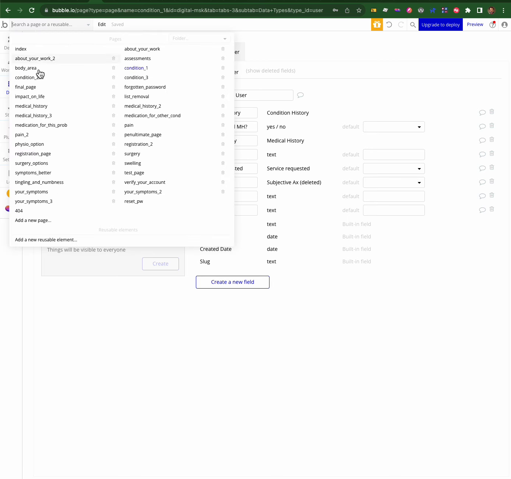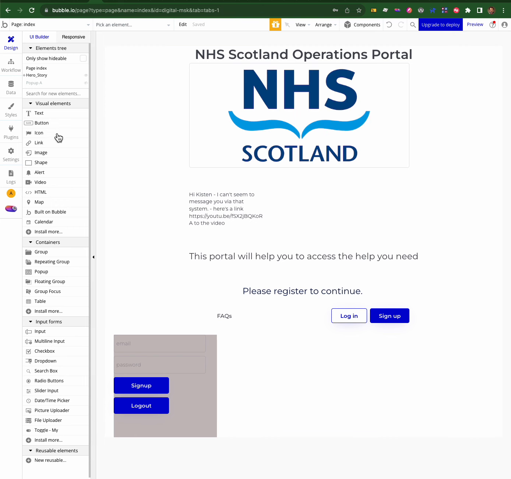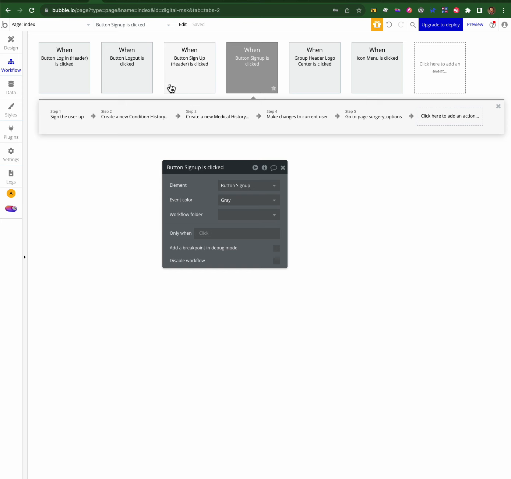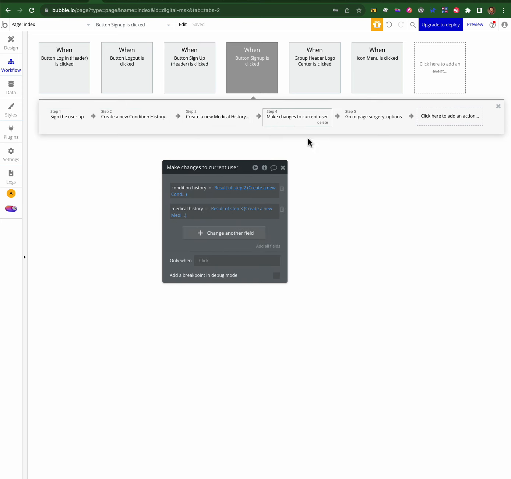And the reason we know that is because on this button we've told the application: sign the user up, create a condition history, create a medical history, set them on the user. Empty slots for us to fill in later. And once that's all done, go to surgery options.